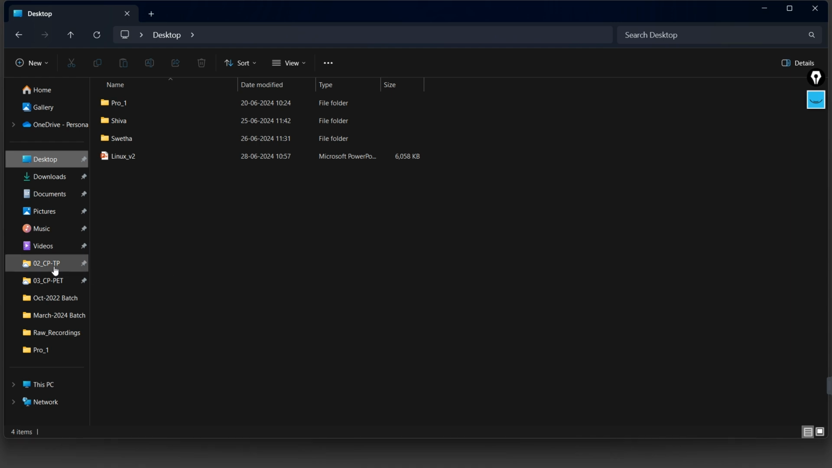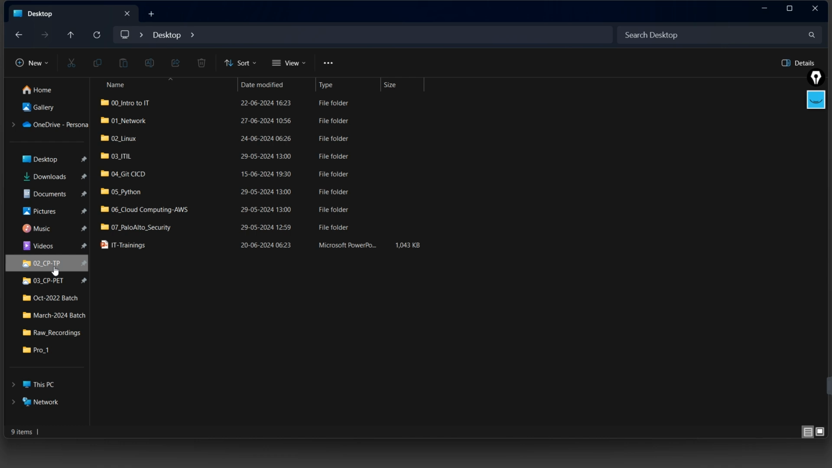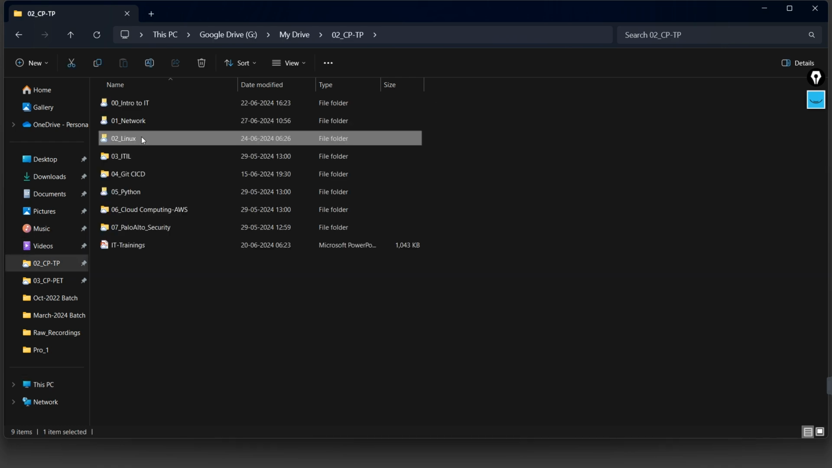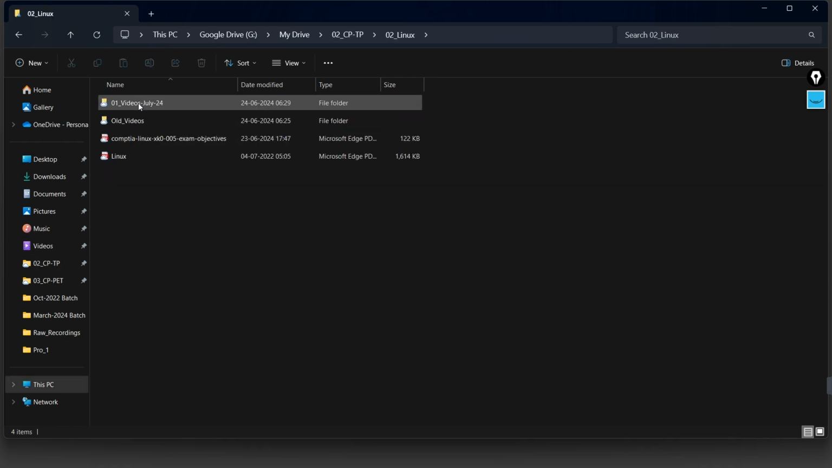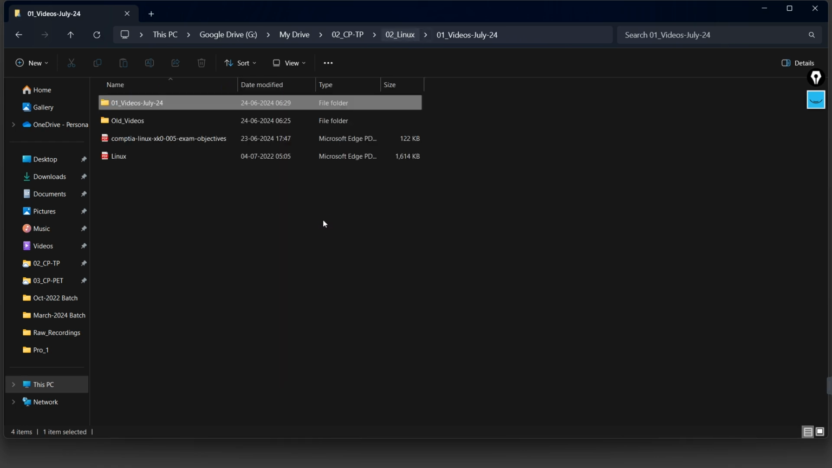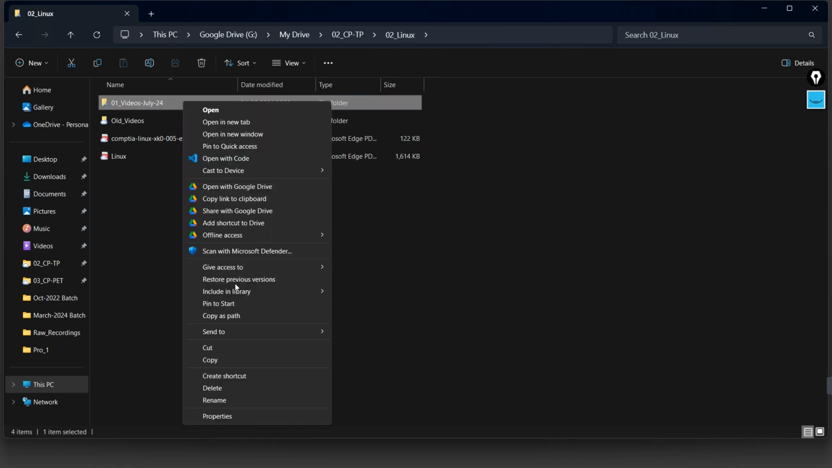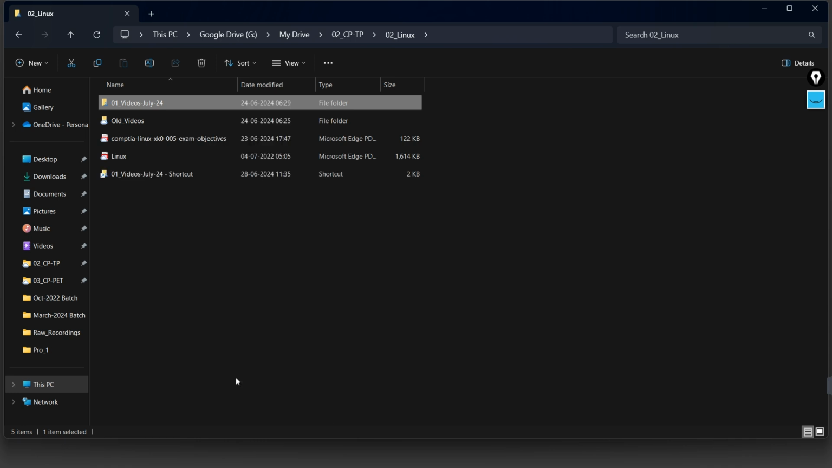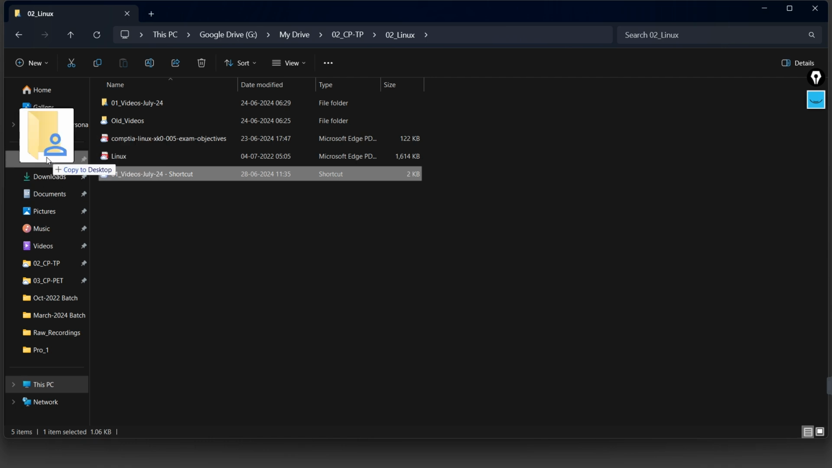Let me go to cptp and then Linux and videos. Here I can see all my videos, right? I'm not comfortable going through all these steps every time. So what I'm going to do is right click, show more options. Where is that? Create a shortcut, which is a link in Windows. Has it created a shortcut? Yes, it has created a shortcut. I'm going to move this to my desktop.